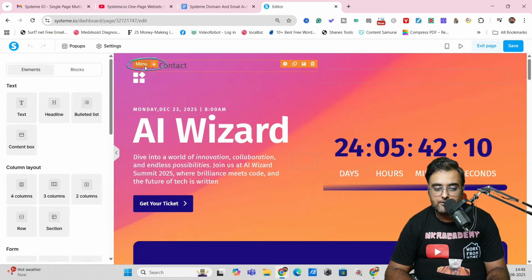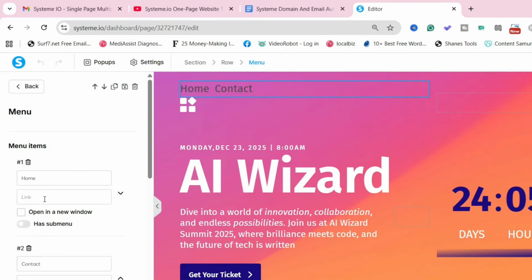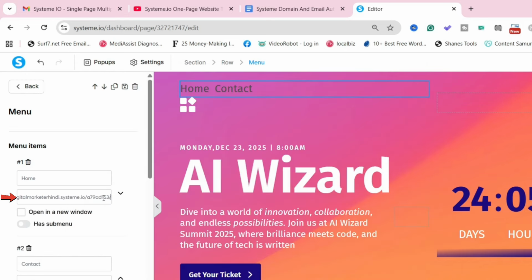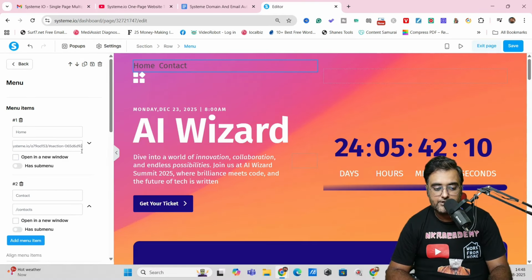And this time again, we'll go for menu, and within menu, the first thing will be home. And then on the link, I will actually paste the thing that I have copied and then forward slash. Then we will go for the home section. So just copy this and add hashtag the section ID, right? So that's all that you need to do. Now you can open this on a new window or you can keep it at the same window. That's up to you.